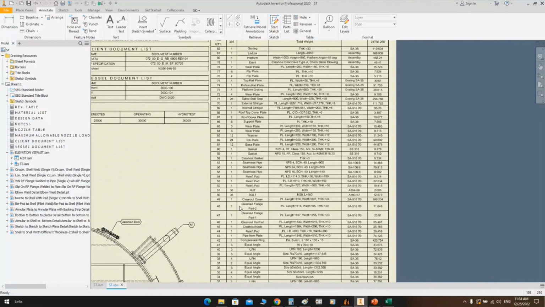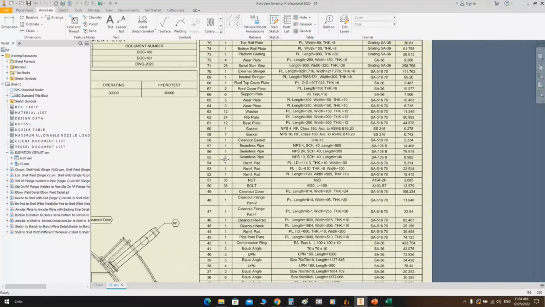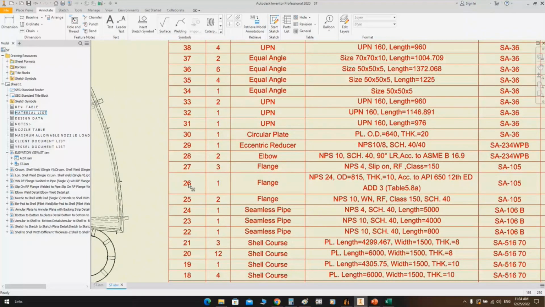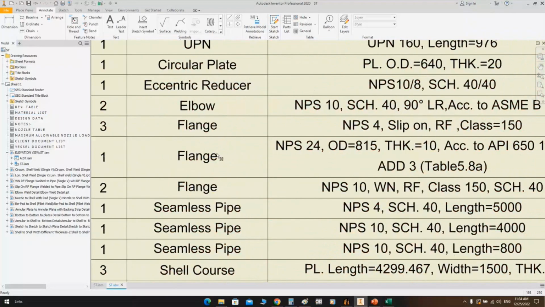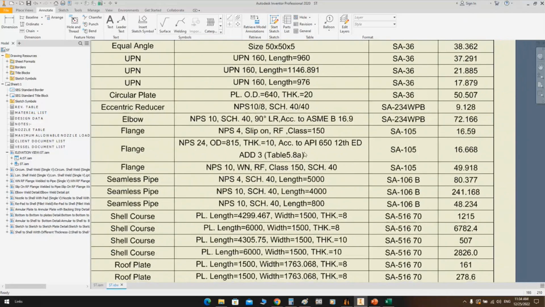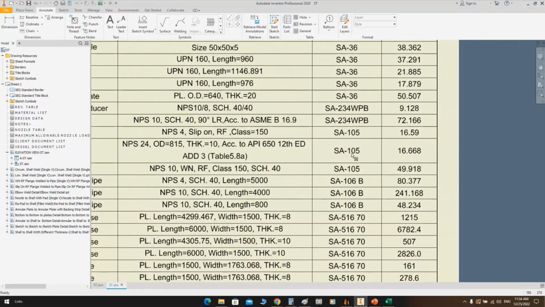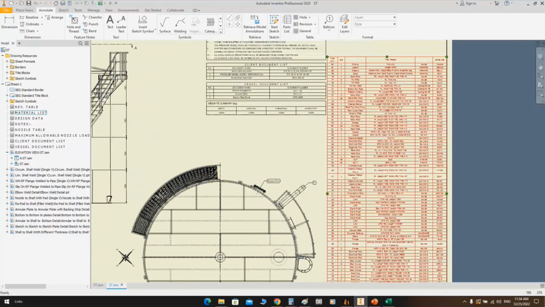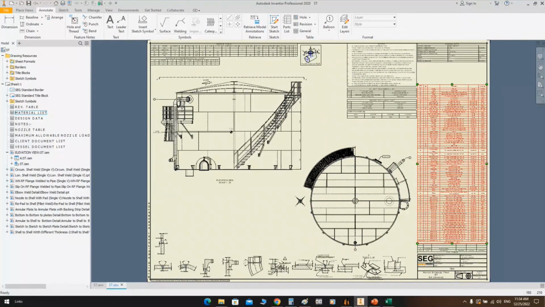And the item number of the flange, which was 26 here, that's 26, it's a flange. It's size 24, outside diameter according to the API. Here's the material and weight of this item. Okay, one more option: how to reflect the item number and balloon to the elements.